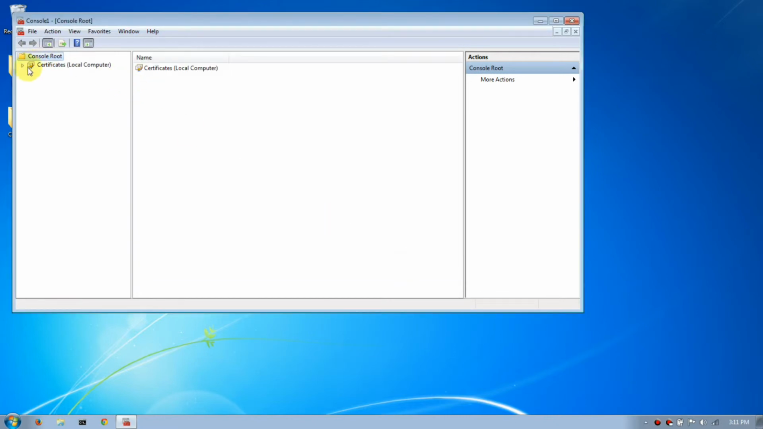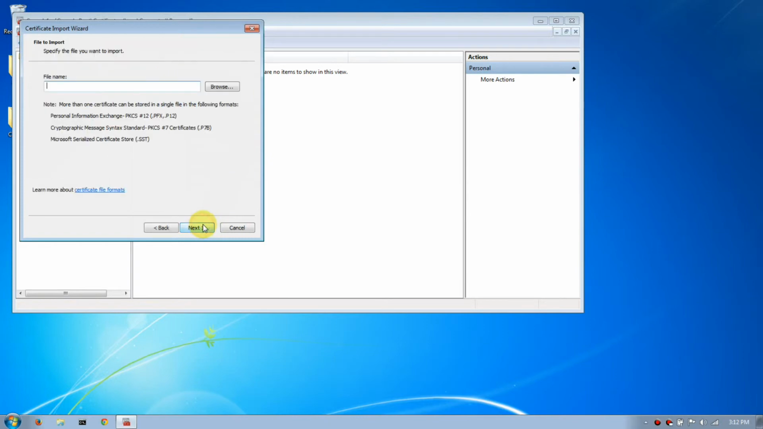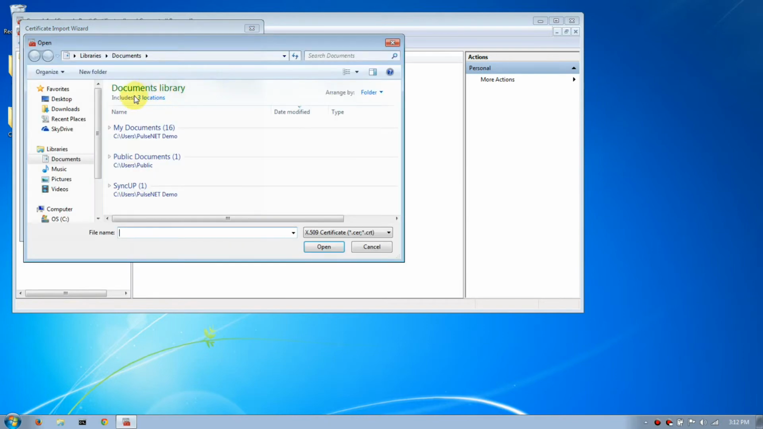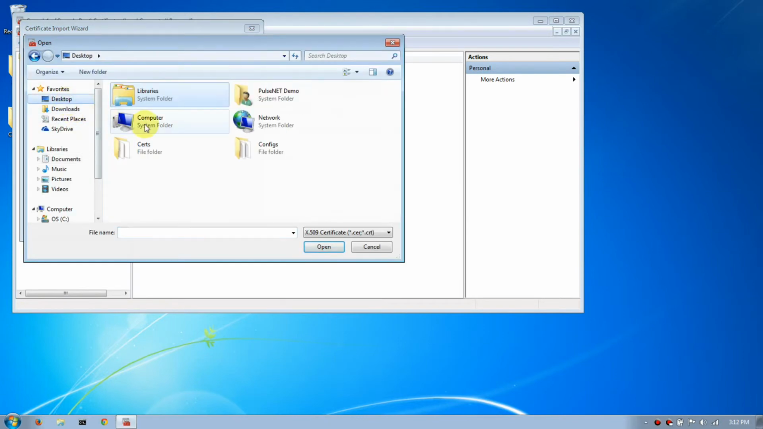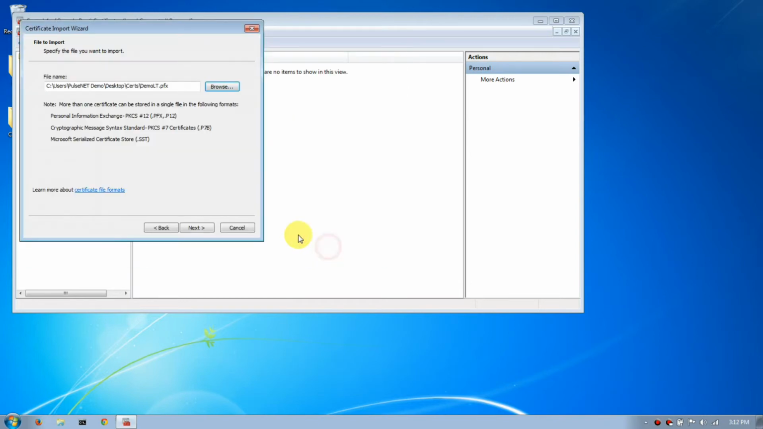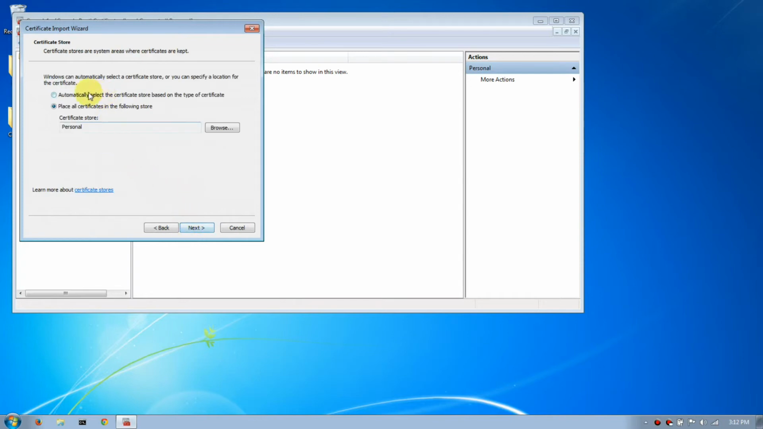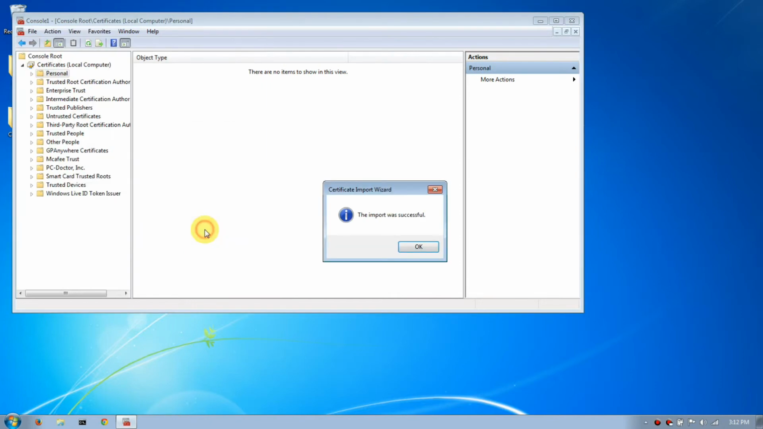And we want to open certificates, then go into Personal, go to All Tasks, Import, then Next, then browse to your P12 file or PFX. Select that, then press Open, then press Next. Type in the password, then press Next. Make sure you select the automatically selected certificate store. Then Next, then Finish. Looks good.